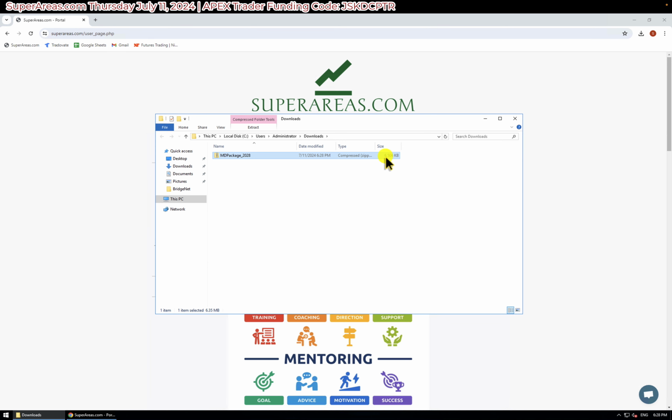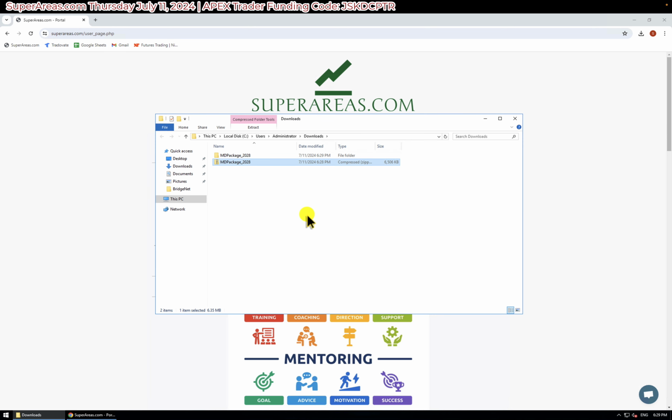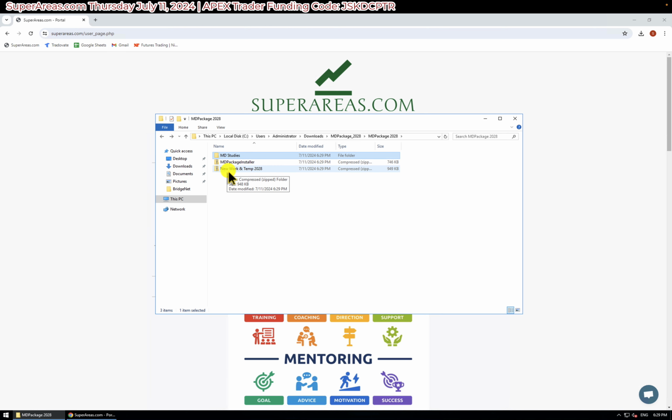So go to the place that you have downloaded. In this case, it is downloaded in my downloads folder. What I have to do is right click and extract this. Inside this, it now creates a folder for you right here. So I will go inside this folder, and now I have my studies that are available on the PDFs. Of course, you have the MD package installer. You don't need this. We're just updating the templates.